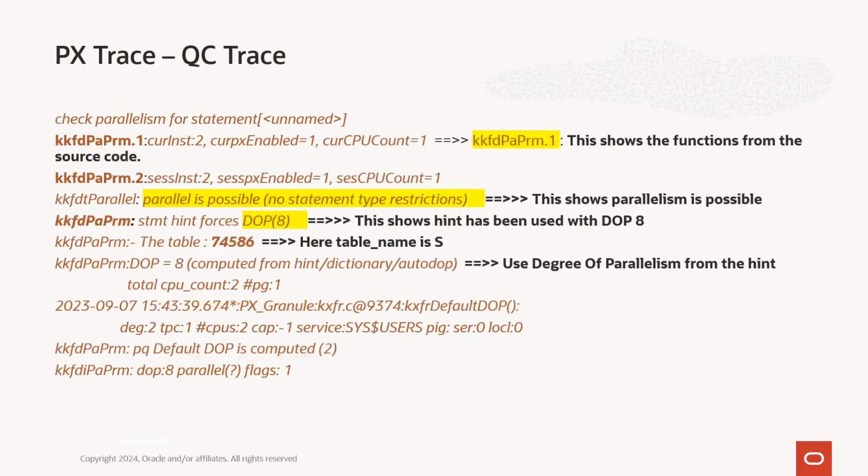Here, the highlighted part shows the internal functions from the optimizer code. These are just to show how it looks. Each function has different operations performed internally for the query execution. KKFDT parallel is possible, and in this case it shows there are no statement type restrictions. This shows that parallelism is possible.